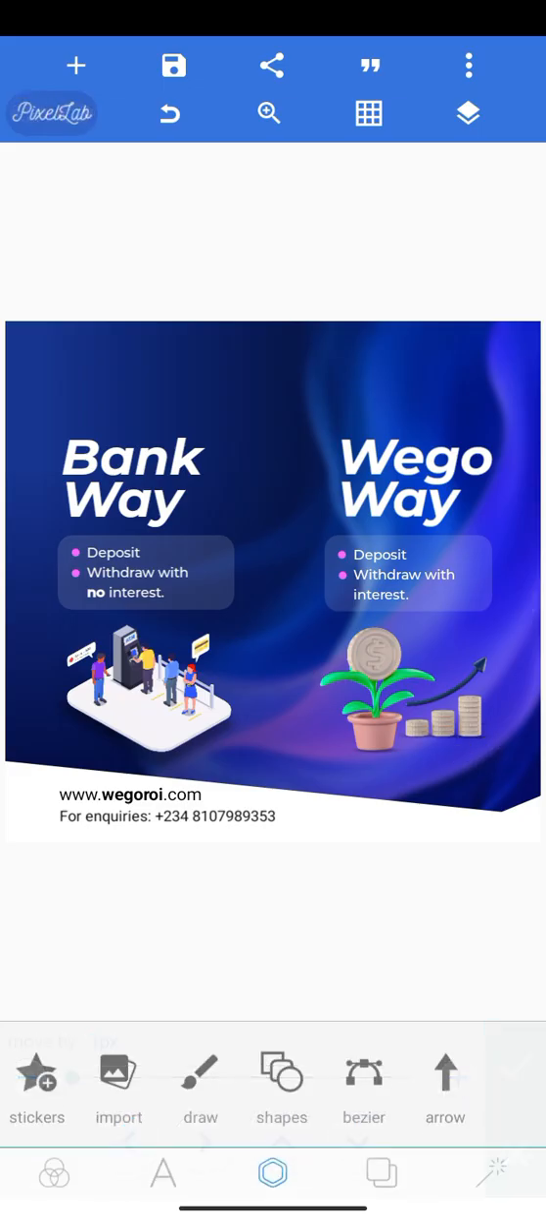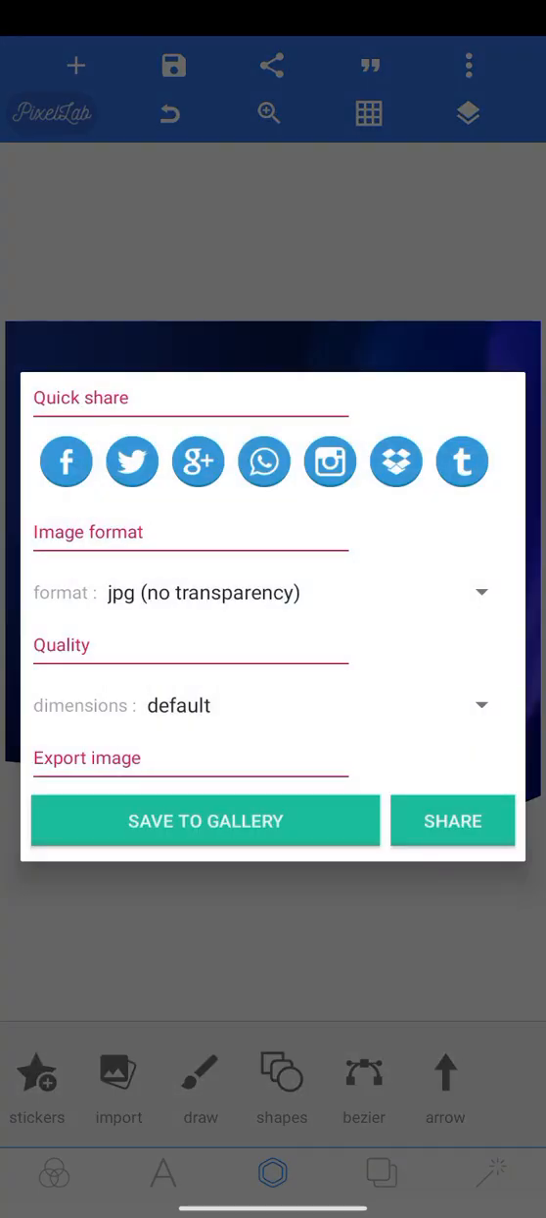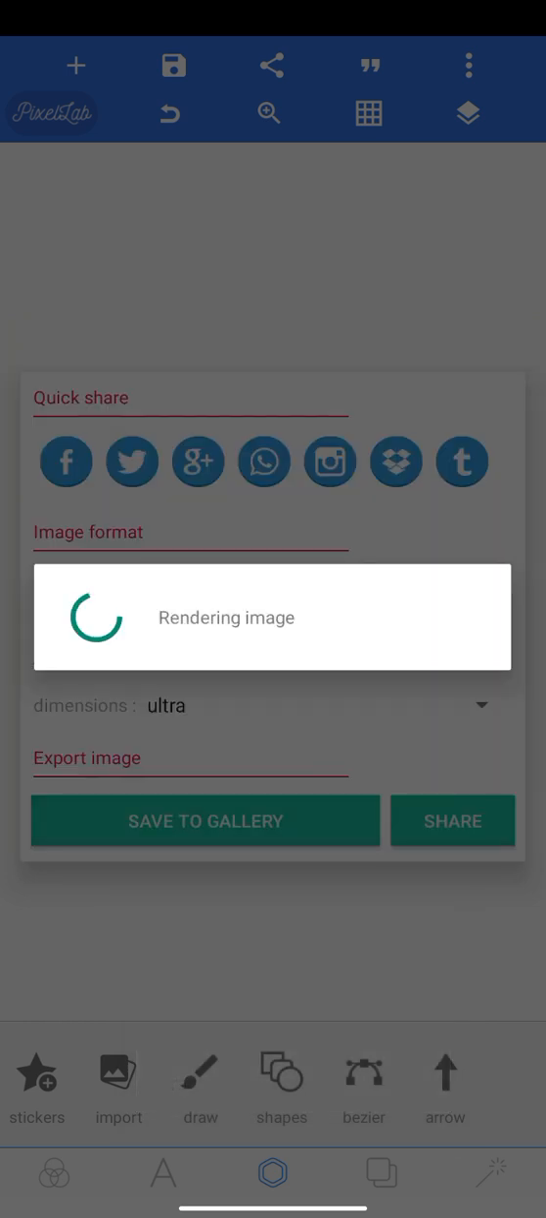And once you are done, can you see this, guys? You can see that there's a realistic shadow beneath these illustrations. Once you are done, you save this as an image, and then you are done with these two designs in the Pixellab.